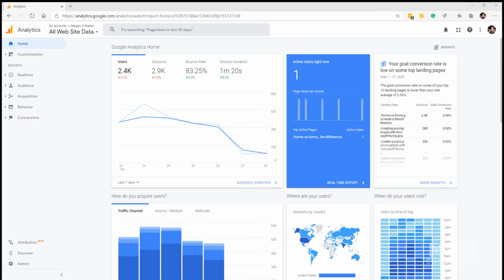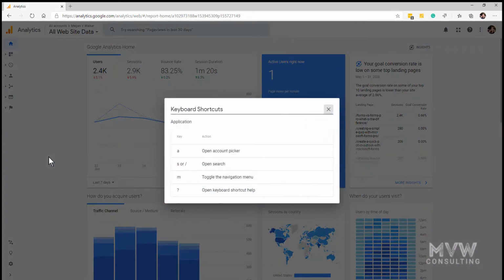We can actually use keyboard shortcuts, and in terms of how to access those, when you're in Google Analytics, if you press the Shift key on your keyboard and then the question mark, a little keyboard shortcuts menu is going to open up. So we can see there that there's a few different shortcuts that we could use. So we have A, which will open up the account picker, S or / for search, M for toggling the navigation menu, and the question mark, which we know will open up the keyboard shortcut help.